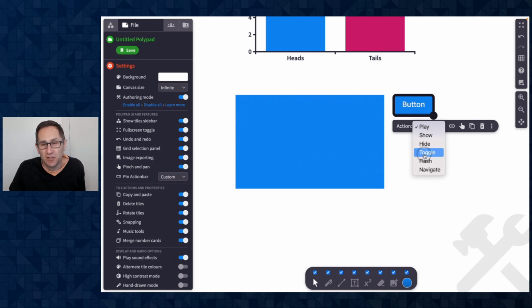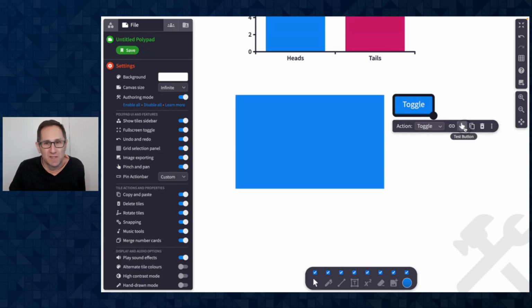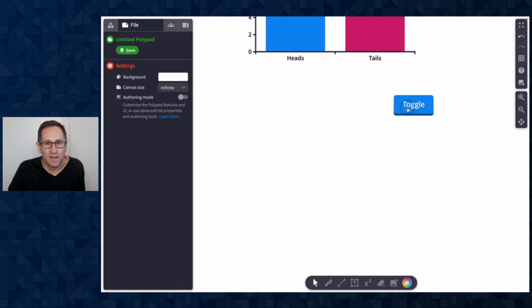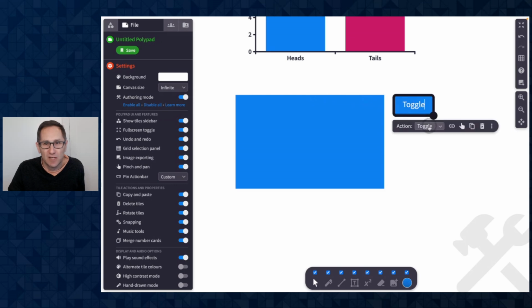So I could set it to toggle. And you can test a button. That's going to change the tile from hidden to visible. Inside of authoring mode, a hidden tile, you can still see it when it's kind of transparent. If I go out of authoring mode and I do toggle here, you can see it's going back and forth. That's not new. So all of these options were here in October: toggle, flash, hide, show, play. What's new is the navigate button. And when I click on navigate, it's going to zoom in on that tile.